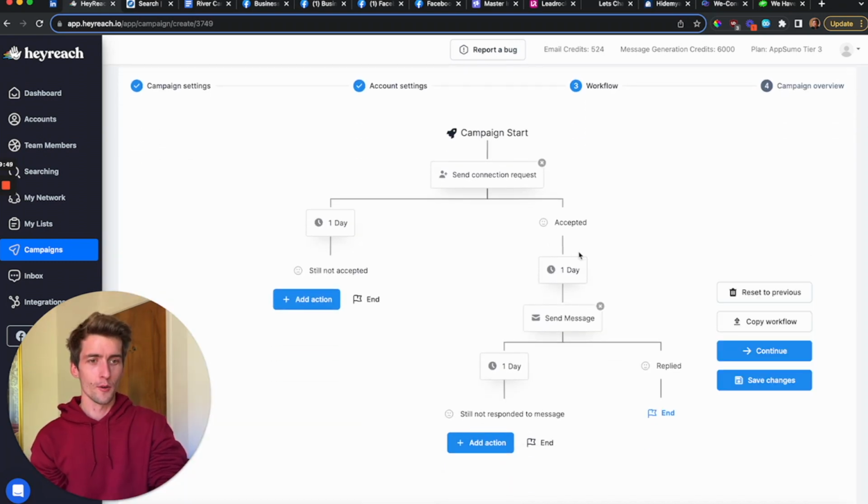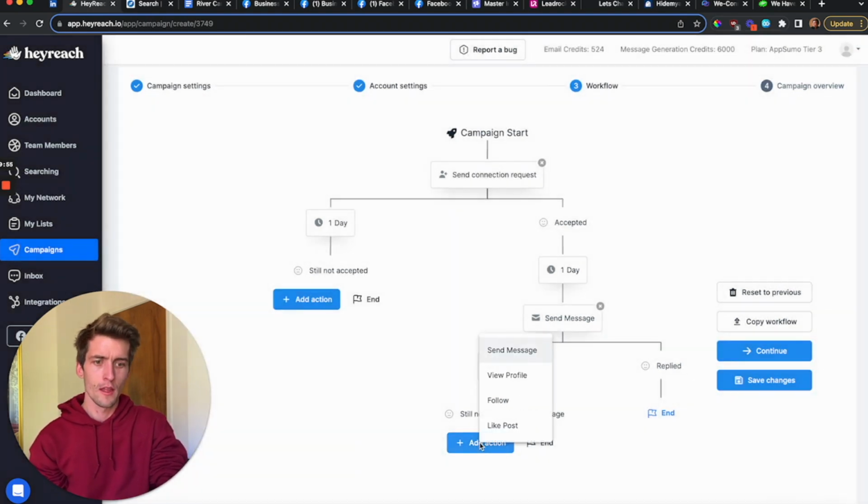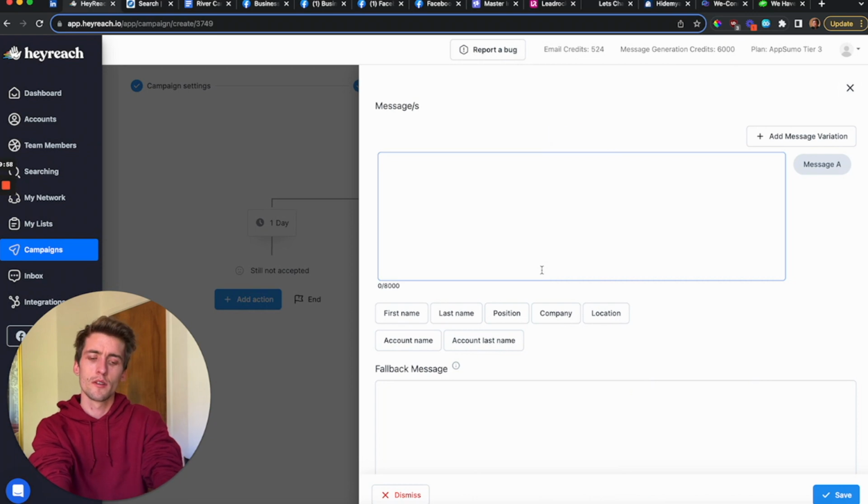Moving on. So they've gotten the first message. You want to wait about 4 to 5 days, let's just do 5. Add an action, send a message, say, hey, just curious, did you get a chance to see my last message?